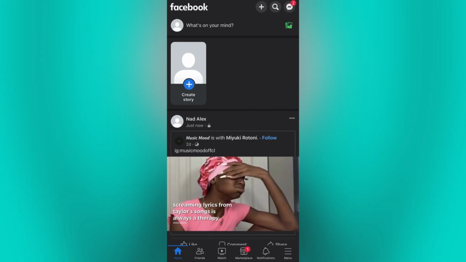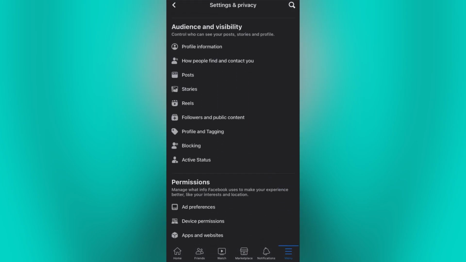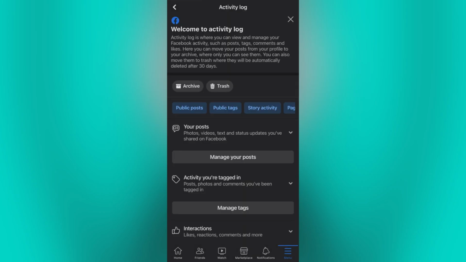To delete your Facebook Activity Log, first go to your Facebook app and log in if you haven't already. Then click on the three lines or menu icon. Then tap on the settings icon, scroll down, and click the activity log. And it will take you to the activity log page.